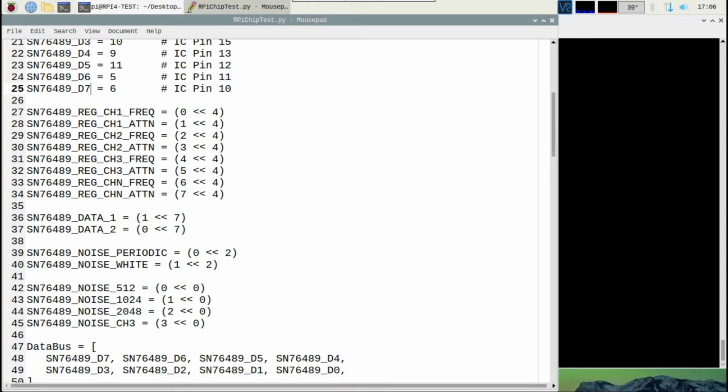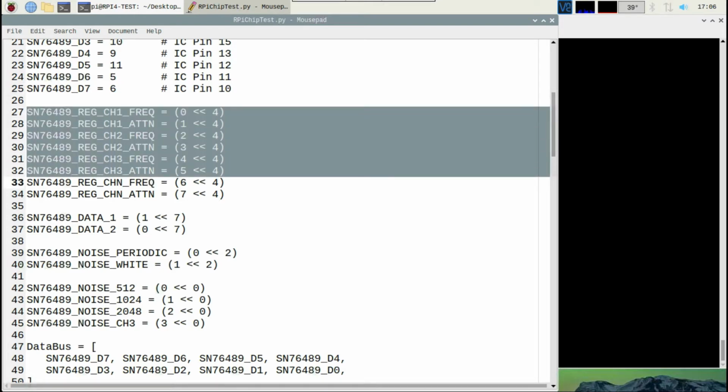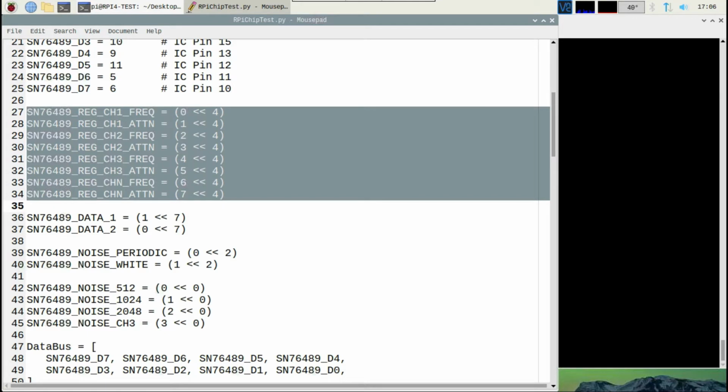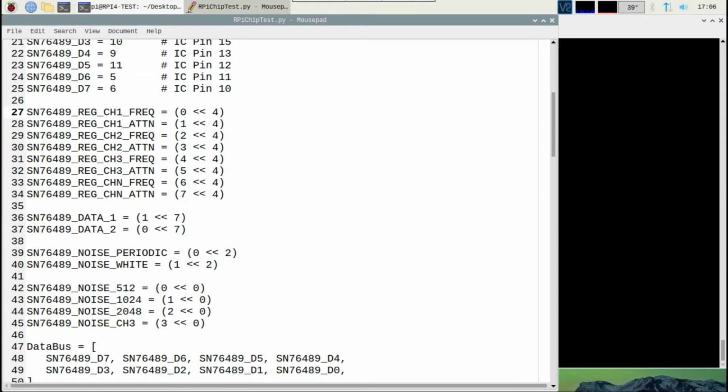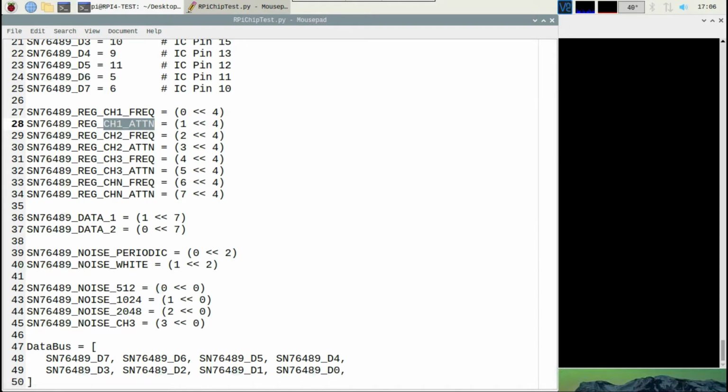So then I went through the datasheet and I defined some constants just to make things more understandable in the Python script. So there's registers within the chip, and there's these ones, one for each of the channels, for the frequency of the channel, and then the attenuation. And the attenuation is actually the volume level, but it's kind of reverse. So the attenuation has 16 levels. So if you enter a value of F, which is a value of 15, that's the most attenuation.